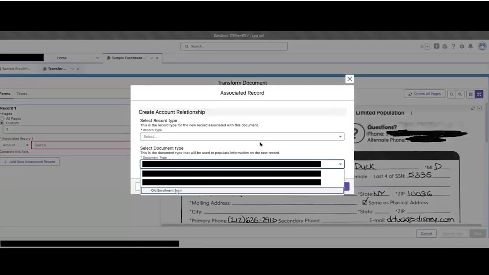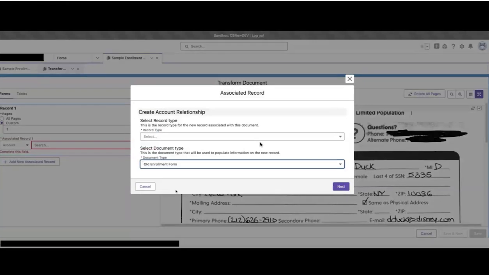Now you have different document types that you can select. So this works well if you have any old enrollment forms or newer versions that are slightly different with different branding. OCR can actually read multiple mappings and multiple forms that are formatted differently or have different branding, and you can select them as different document types to help with reporting. We're going to select our patient record type and hit next.